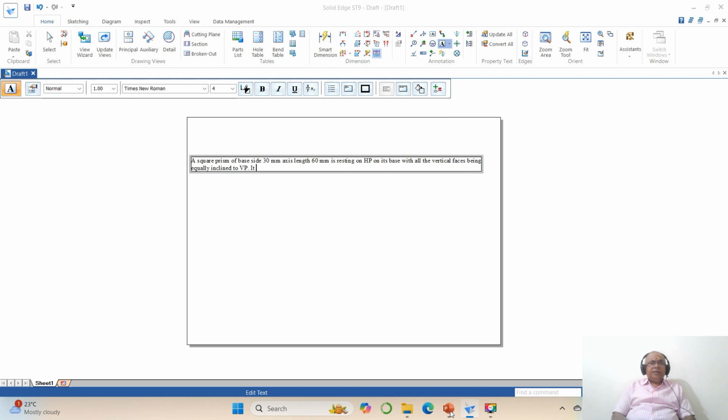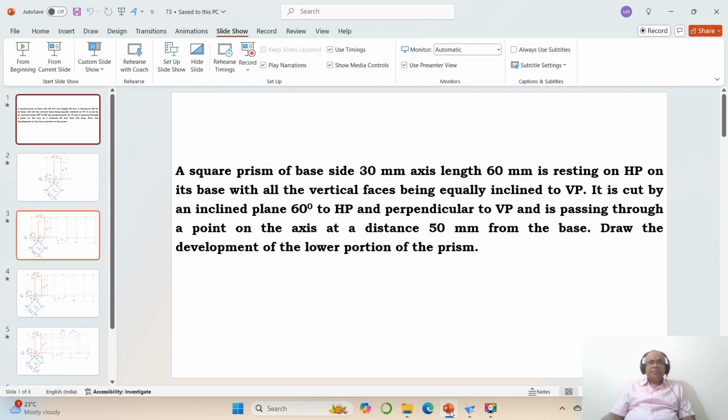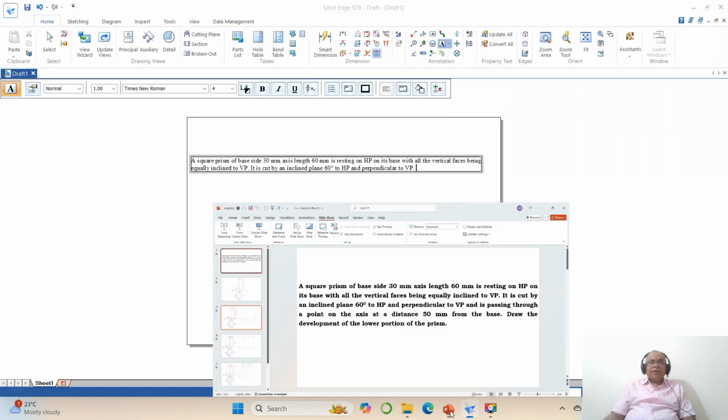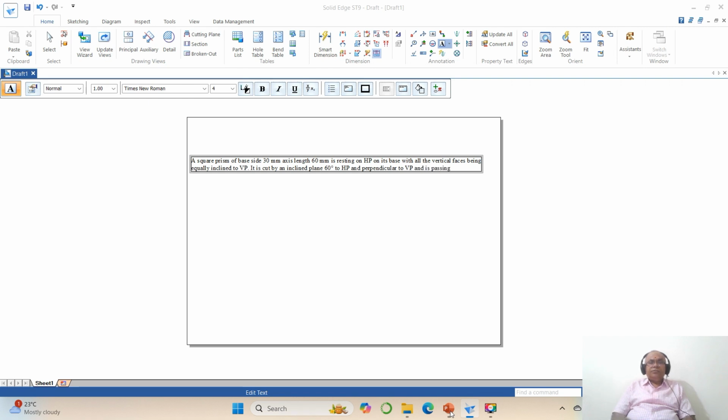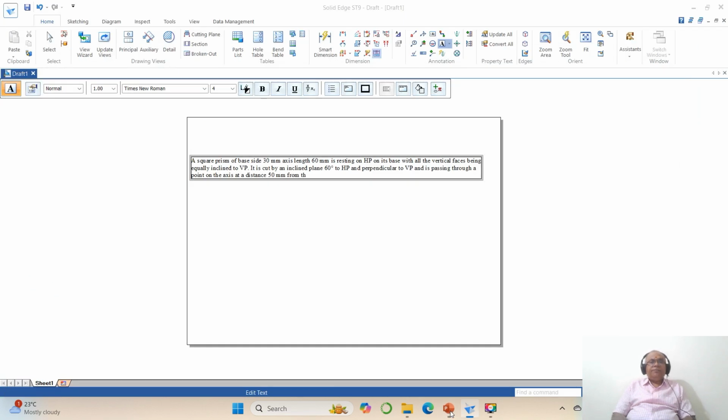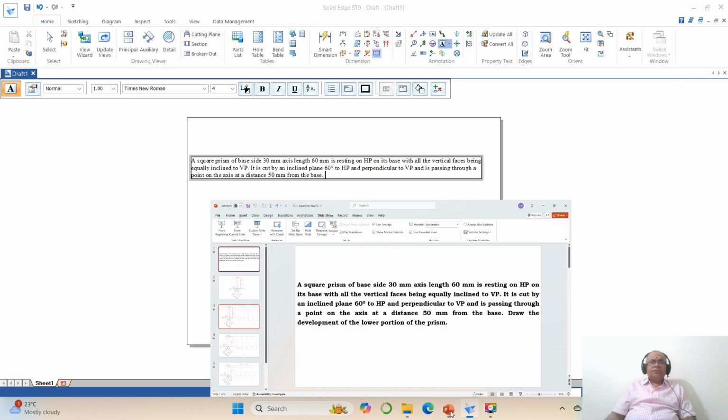It is cut by an inclined plane 60 degrees, by holding the Alt key and typing 0176 for the degree symbol, 60 degrees to HP and perpendicular to VP, and is passing through a point on the axis at a distance 50 mm from the base. Draw the development of the lower portion of the prism.